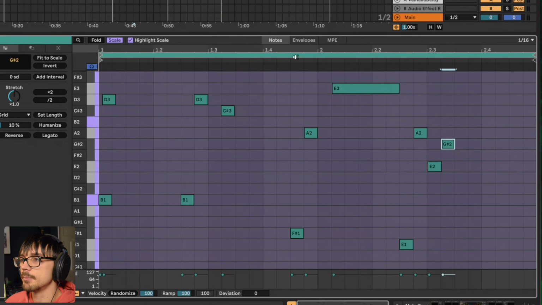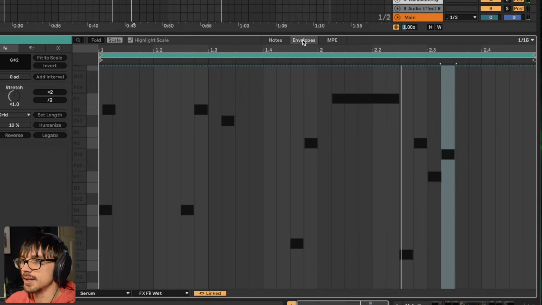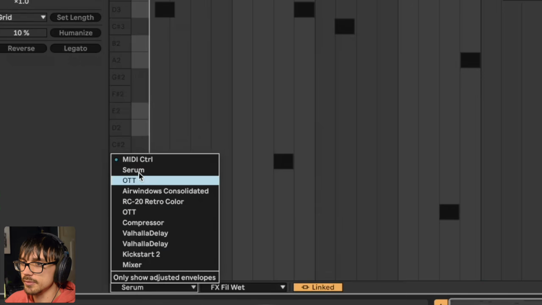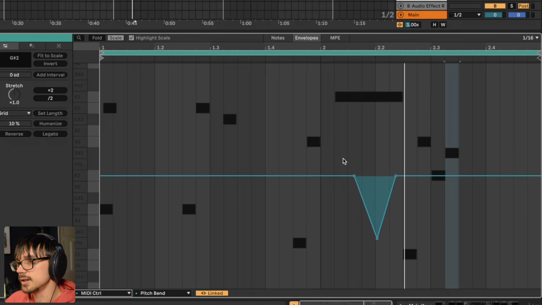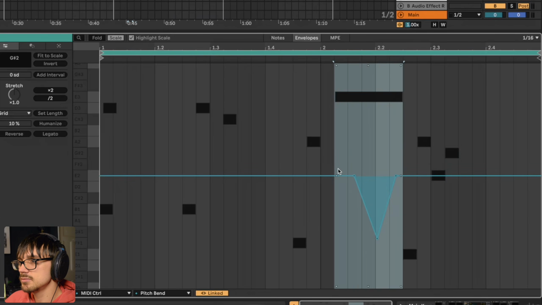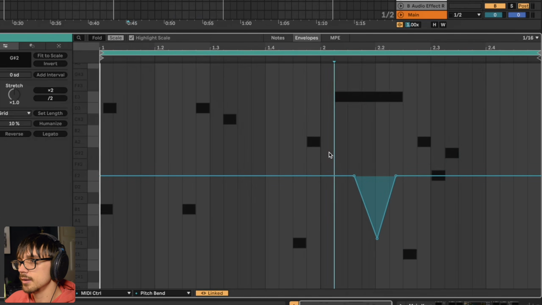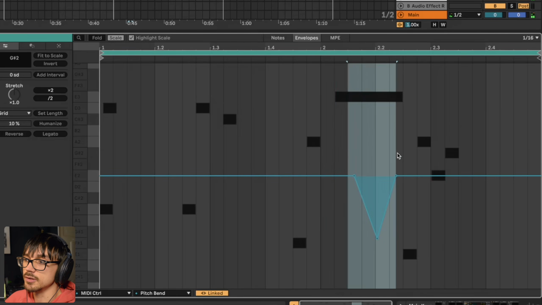Another really interesting thing about this chord sequence is the pitch bend on our E note here. If we go into the envelopes in Ableton Live 12 here, go down to the bottom left, go to MIDI control and pitch bend, you can see it's a big dip just after the beginning of the note here. And to me, it sounds like it does bend back up slightly closer to the end.